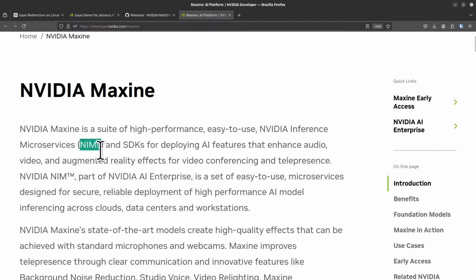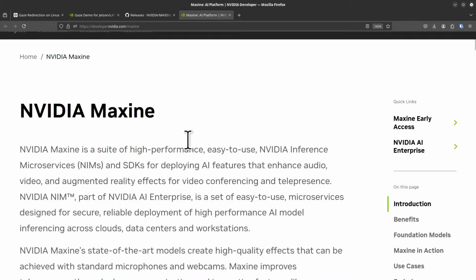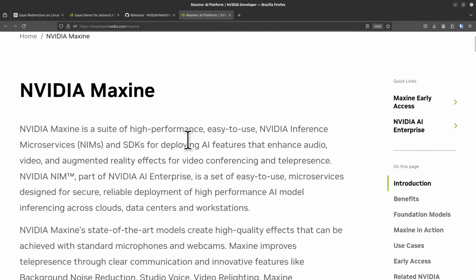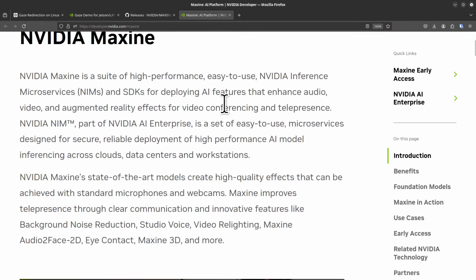Here's these NIMs again. So let's read up on what Maxine is from NVIDIA and see if we can learn something. NVIDIA Maxine is a suite of high-performance, easy-to-use NVIDIA inference microservices. NVIDIA inference microservices. Okay, that's what a NIM is.